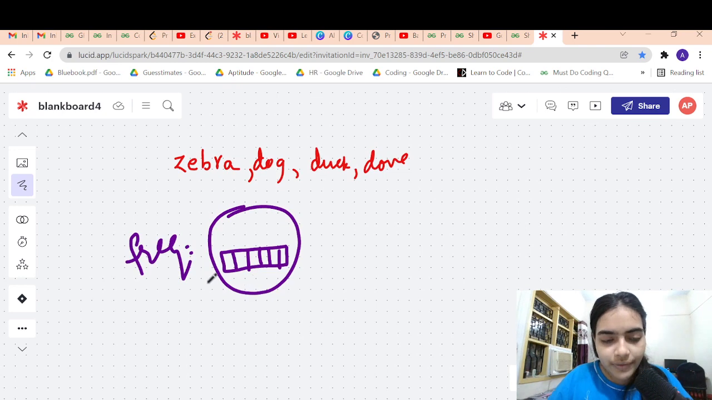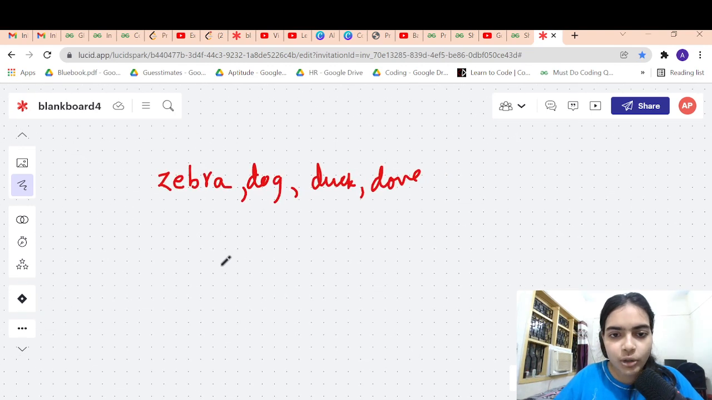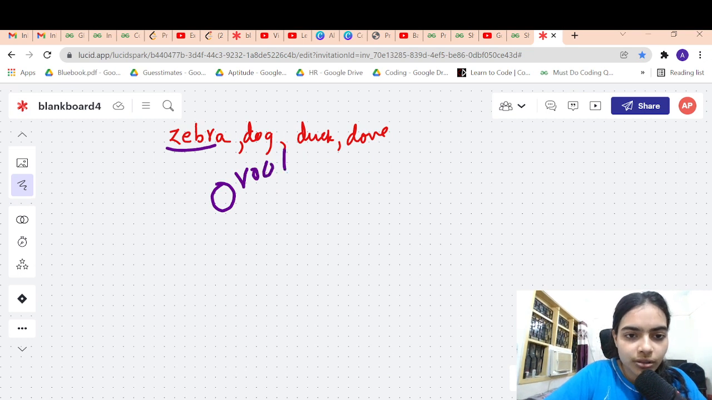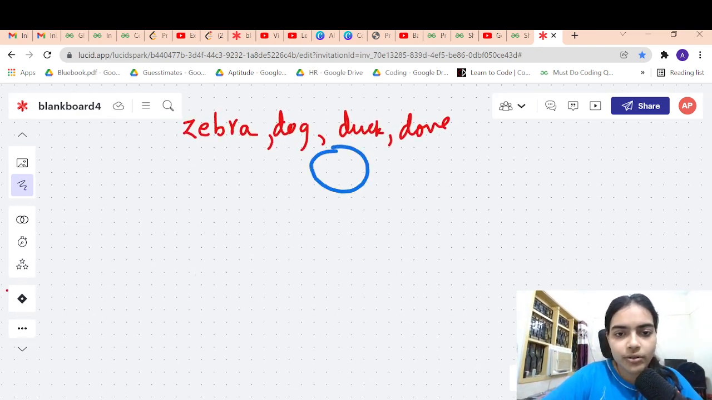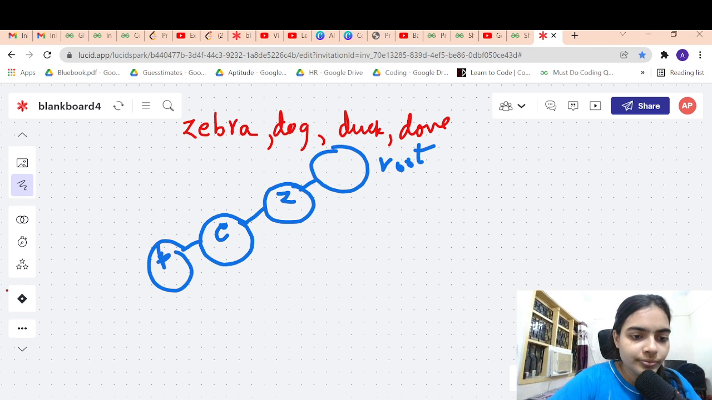So let's see how we are going to solve the problem using this Trie data structure. I'm going to build a Trie using these 4 words. So let me start. First I have zebra. So first I have root. Then for Z I have a node, so this is my root. Then corresponding to E I have a node, corresponding to B I have a node, corresponding to R I have a node, and corresponding to A also I have a node.